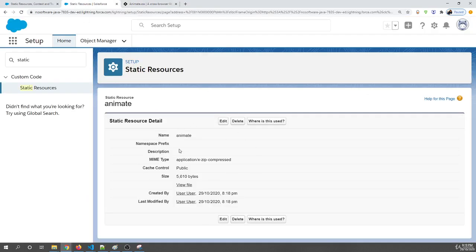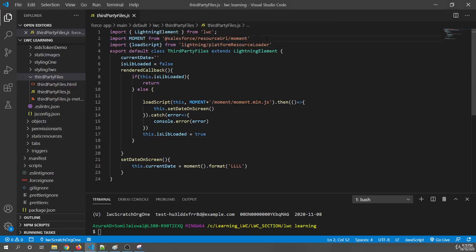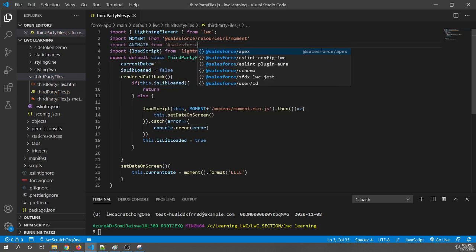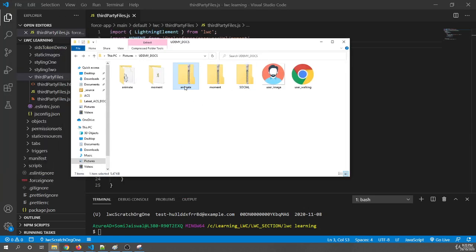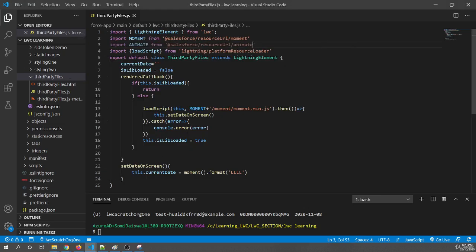Now we have uploaded it into the static resources, so let's go to our component and import this from the static resources. The approach is same. I'll say import animate. This is my alias for that library. It will be from salesforce/resourceUrl/ folder name, that is animate, and it also follows the same pattern that I can show you quickly. Animate is a zip folder, under that there is an animate folder, and there it's animate.min.css, so we're gonna use that.